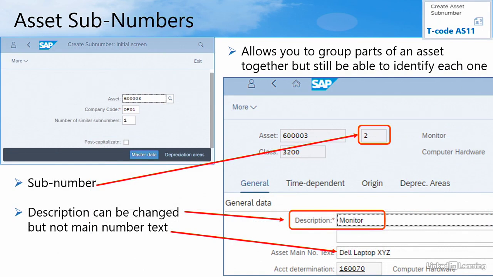All assets, when first created, will have a subnumber of 0. Additional subnumbers can be used to group parts of an asset together, for example, a monitor and a processor, which are always used together as a single desktop computer, but perhaps you want to record the values and serial numbers separately.